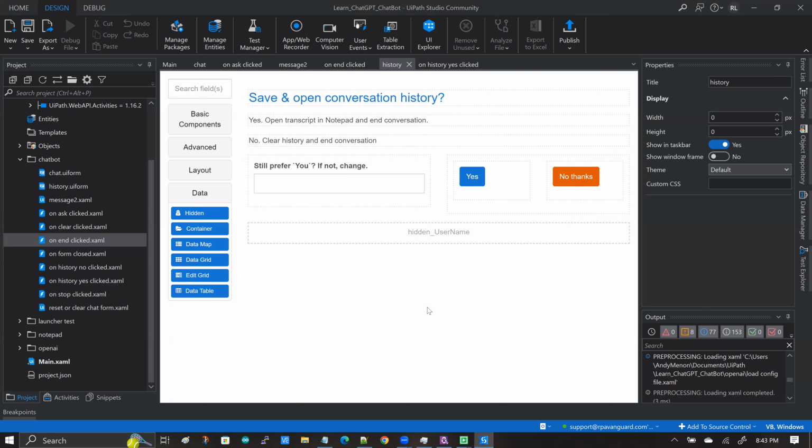So now let us imagine that the user has not put in the form key, the proper topic key or the username. This particular text box is displayed, and the user will enter their topic key and then click the yes button. So on clicking the yes button, the trigger that responds to that is the on history yes clicked.